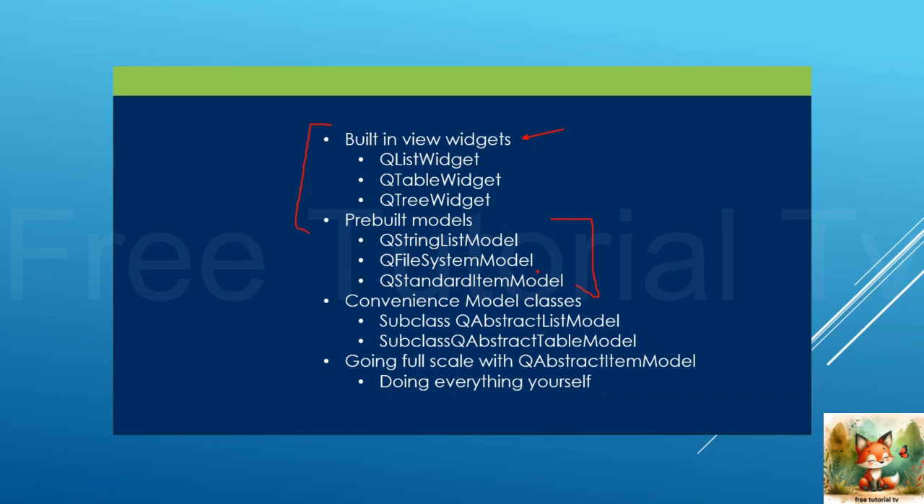And starting in this lecture and going forward, we will see that it is possible to build your own without using the pre-built models, but even our own are going to be based on a few abstract classes that we get from the Qt framework.